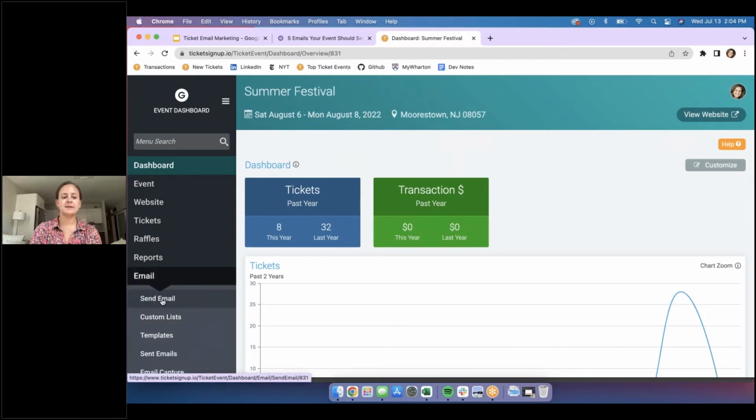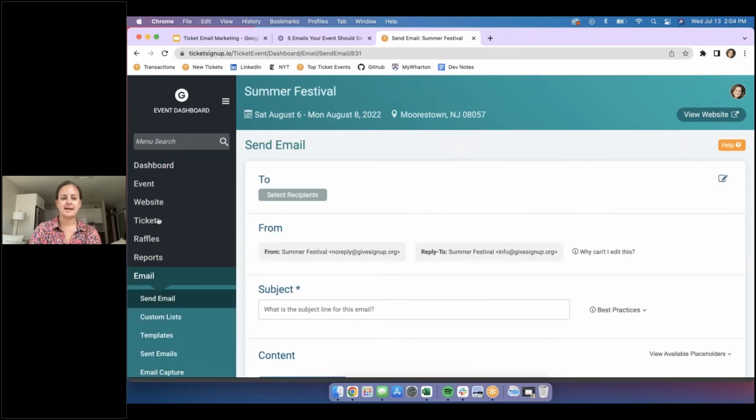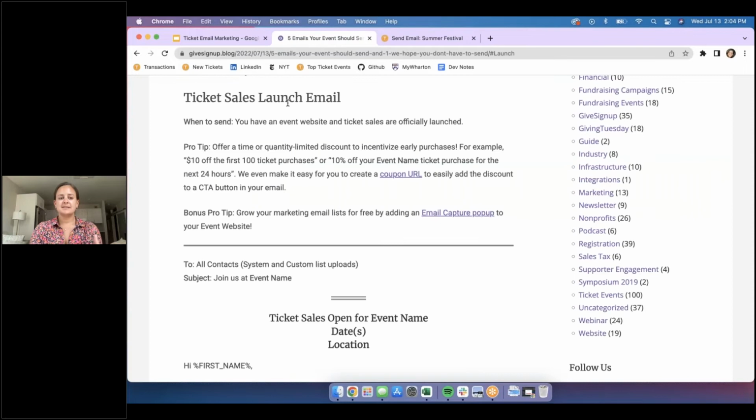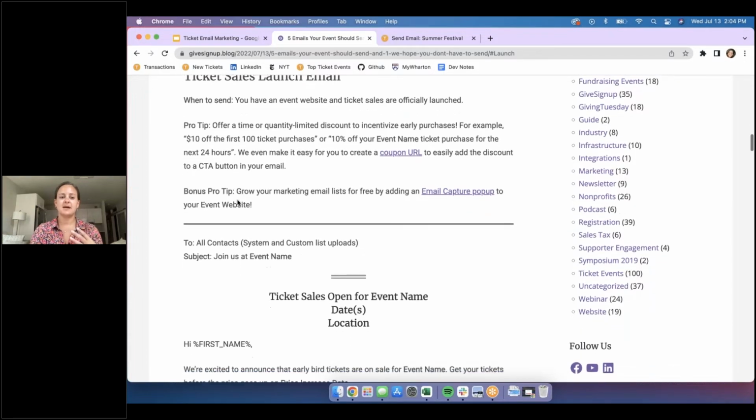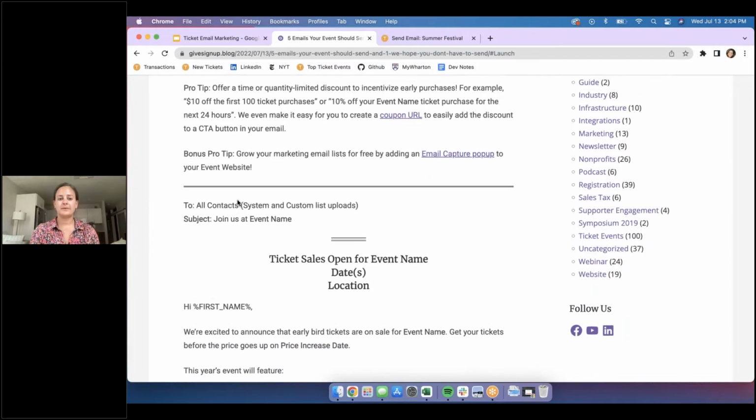So we're going to be focusing on sending emails today, and this is the hub where you're going to be able to build your emails from. So our ticket sales launch email is when you've customized that event website, your ticket sales are officially open for purchase, and there's a couple of things that we're going to go through just to really maximize the value of this ticket sales launch email that you have.